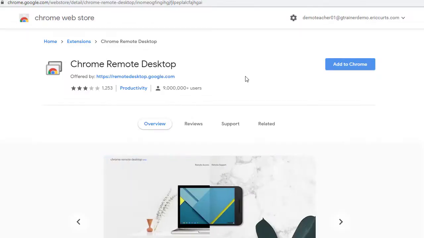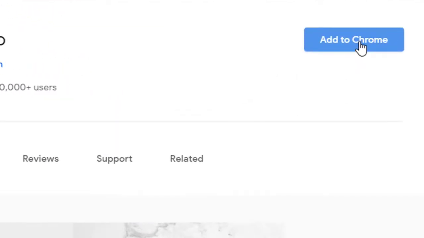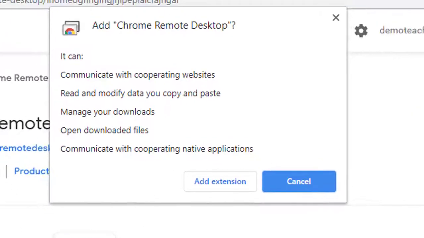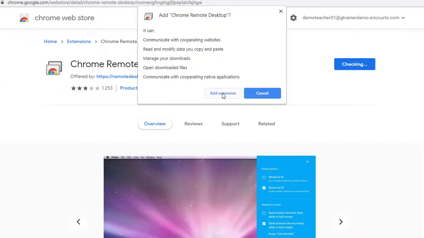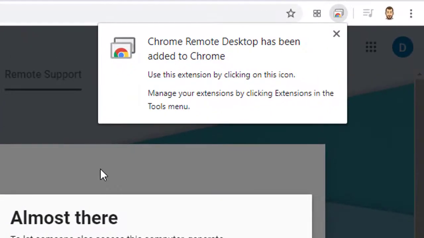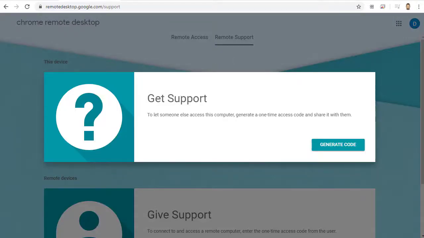This will take you to the Chrome Web Store. Here you can click the Add to Chrome button, and then click Add Extension to give it permission to install. The extension will install, and you'll see a little icon in the top right-hand corner of your browser for Chrome Remote Desktop. And that's it. The extension is installed, so you are ready to go.